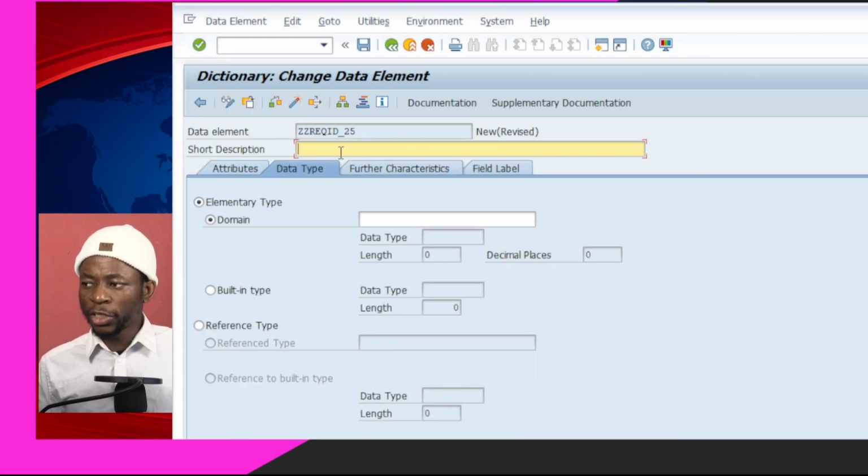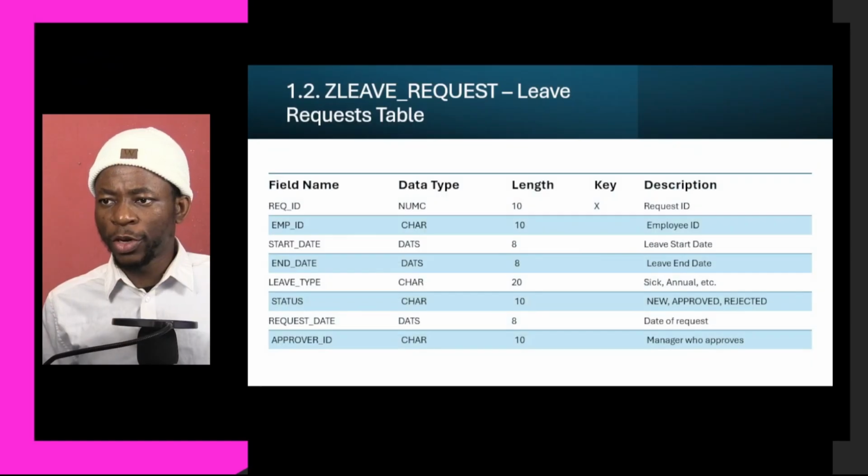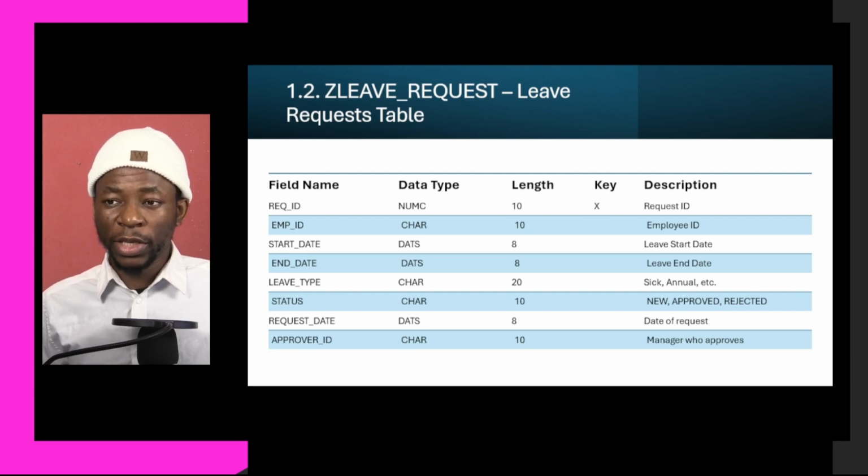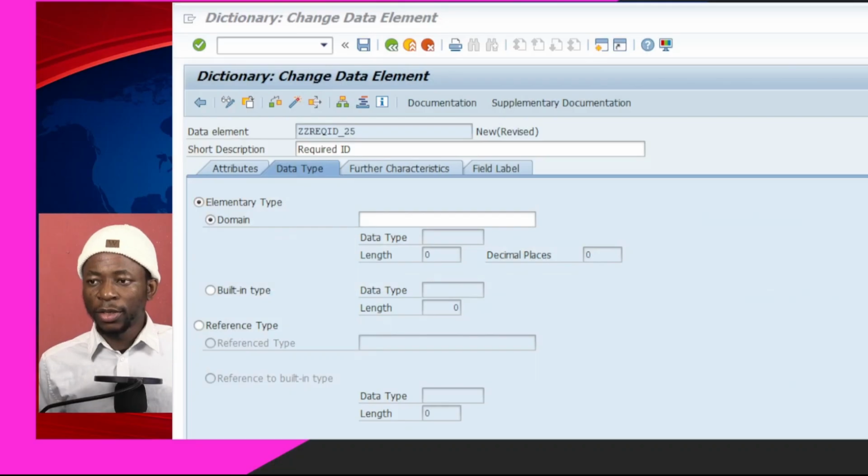So what should be the short description for that? We can say that this is the required ID for the client. And then we need a domain for this. Of course we can use an inbuilt domain of character length, because if we check our PowerPoint, the required ID data type is numeric character, and the length is 10. So we could create our own domain or use an already existing domain.